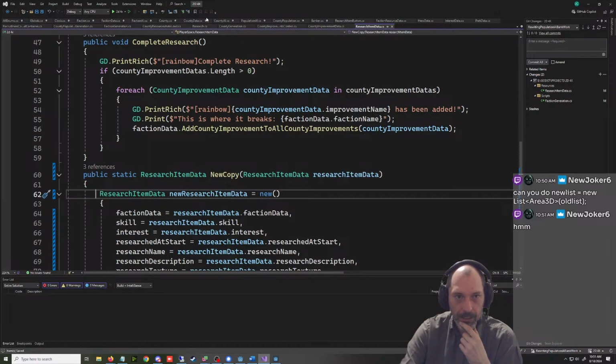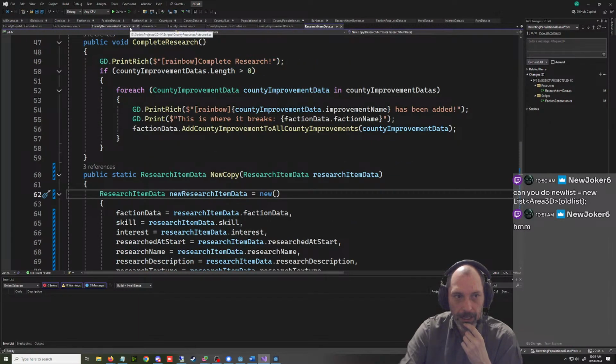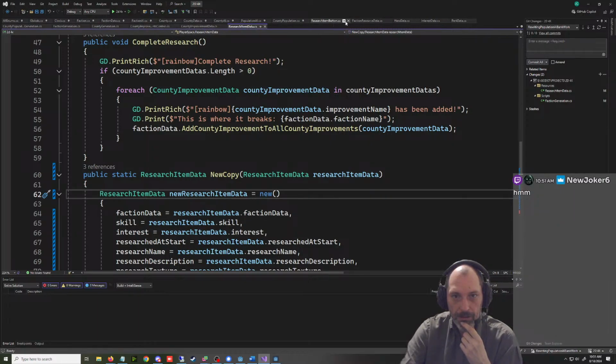copy. But if we put it back on duplicate, let's go back, I just moved everything around. We don't need this recruit hero thing open. We don't need this open. We don't need this open. We don't need the banker open. Research item button, hero data. We don't need interest data. We don't need perk data. We're gonna bring this down to just exactly what we need.